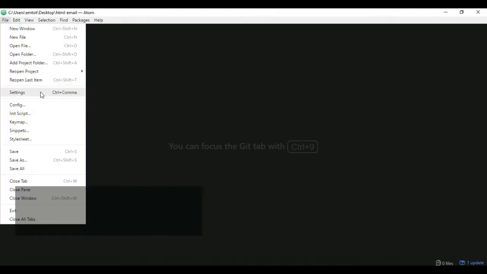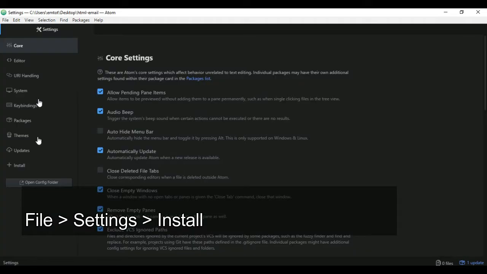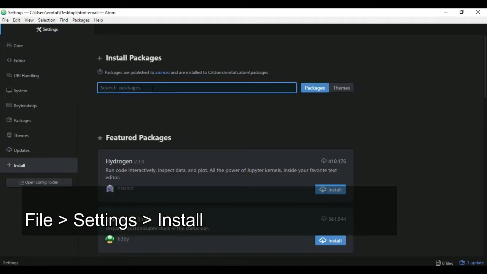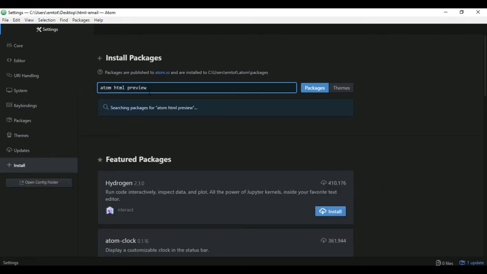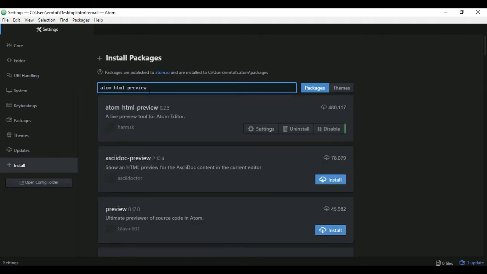So go to File, click on Settings, go to Install. Okay, so let's search for the Atom HTML Preview. Hit Enter. Okay, you see here that the Atom HTML Preview is already installed on my system. Just click on the Install button somewhere here, just like this, and that's it. You have installed that one with your Atom.